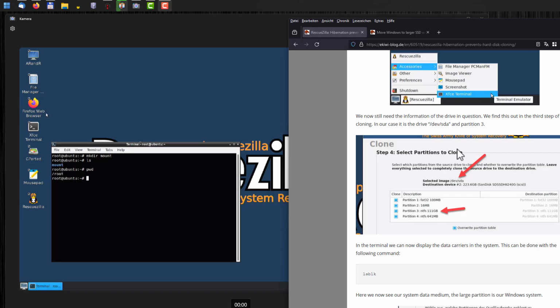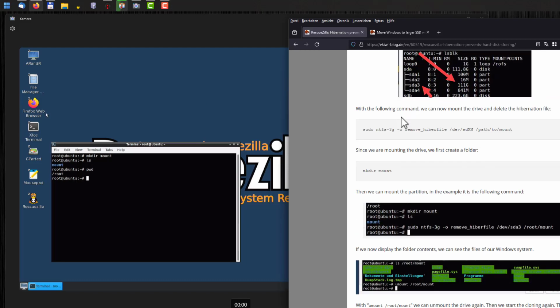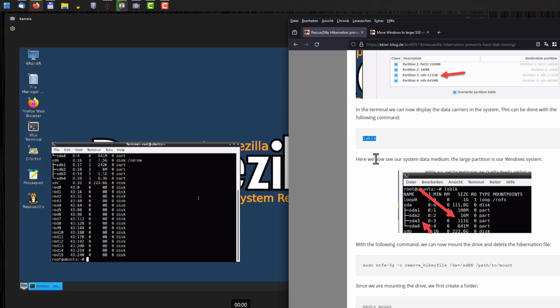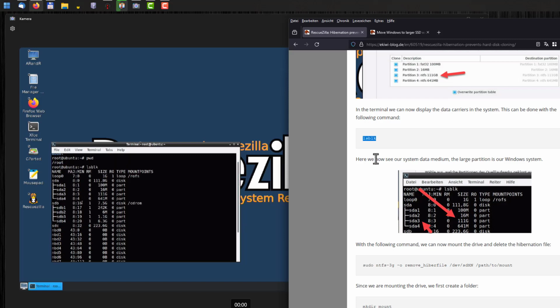Let's switch over to this blog post to see all the commands we need now. The first one is lsblk. This will list all our block devices. And here we go, now we can see all the drives connected to our system. As I mentioned before, our disk name is sda and our Windows partition is the bigger one here, sda3. And now we need this partition to remove the hibernation feature.